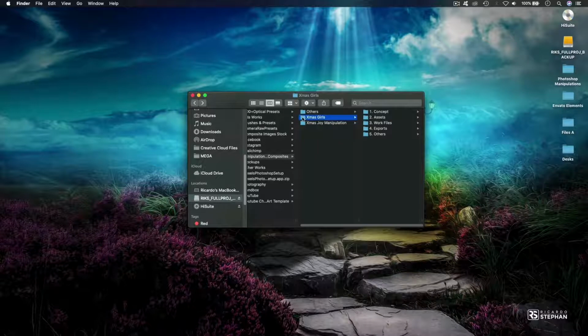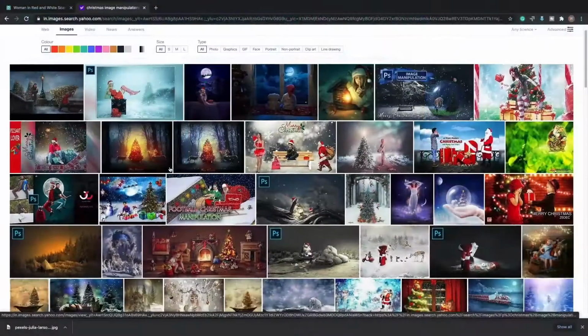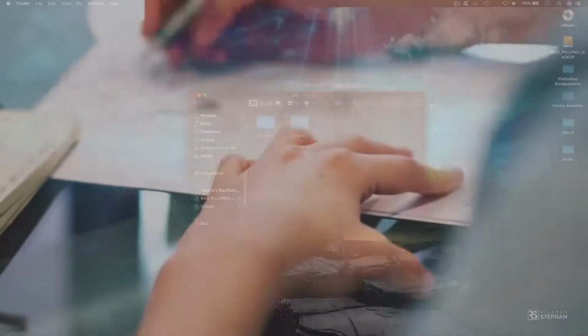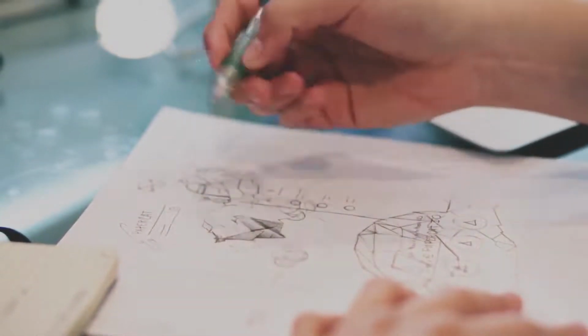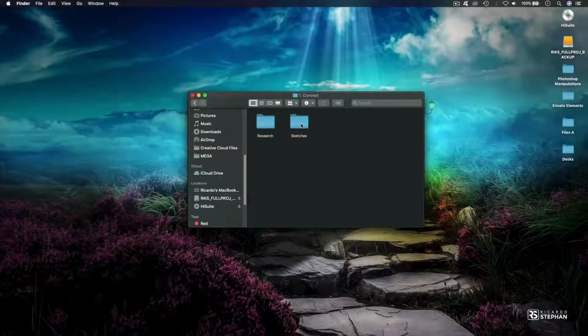This is my main folder, and inside of that folder, I organize my different files in different subfolders. For example, I've got a folder which I call Concept, another one called Assets, another one called Work Files, Exports, and others. In the Concept folder, if I double click on this, you will see I put here all my research. For example, if I go online or I look for ideas, I will put everything here. And then when I want to create my concept, sketches, graphics and so on that I create for the project, I will save everything inside of this folder here.